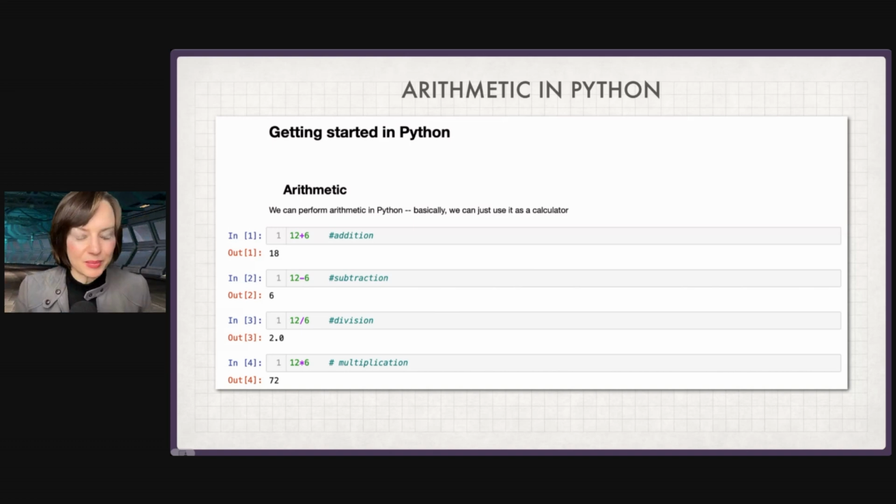Some very quick examples of things you can do. It can be a calculator, right? Just perform arithmetic. You don't need to set it up in any special way. You can just write numbers, 12 plus 6, 12 minus 6, and so on. So just try it out and get a feel for it. Nothing fancy, but just to get used to the feeling of doing it.